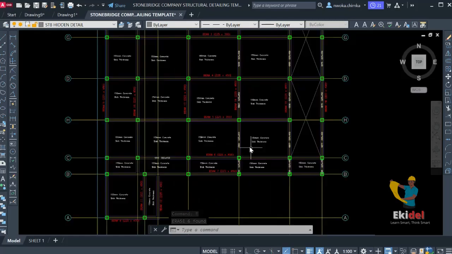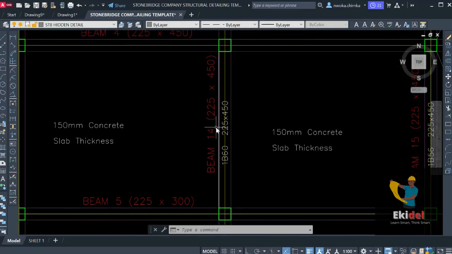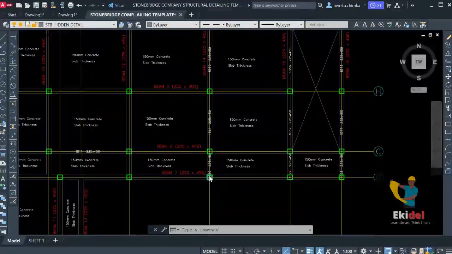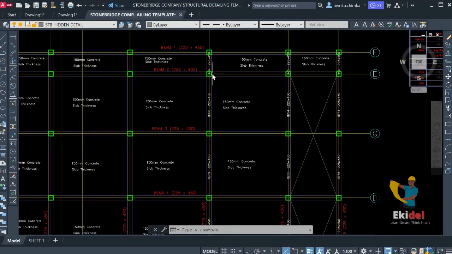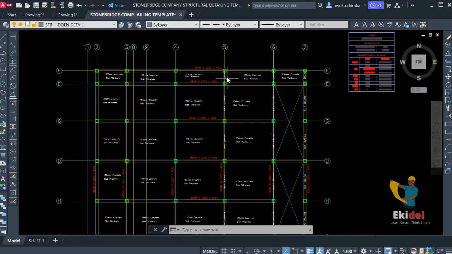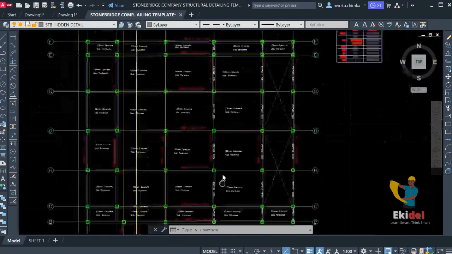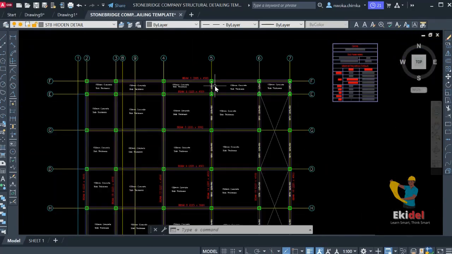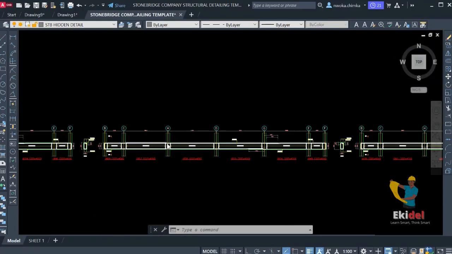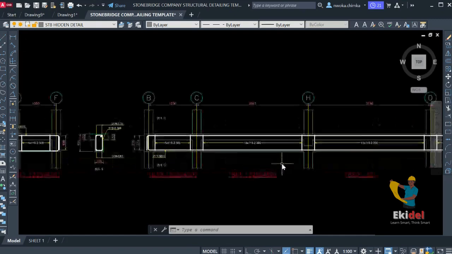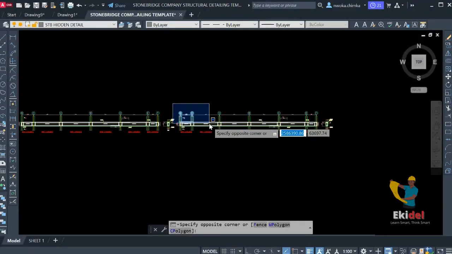So again, we go to this place to find beam 14. Beam 14 starts from beam 30 to beam 44. So beam 30 to beam 44. So we go right now to locate beam 30 to 44, which is here. So this is now, we move this right now.